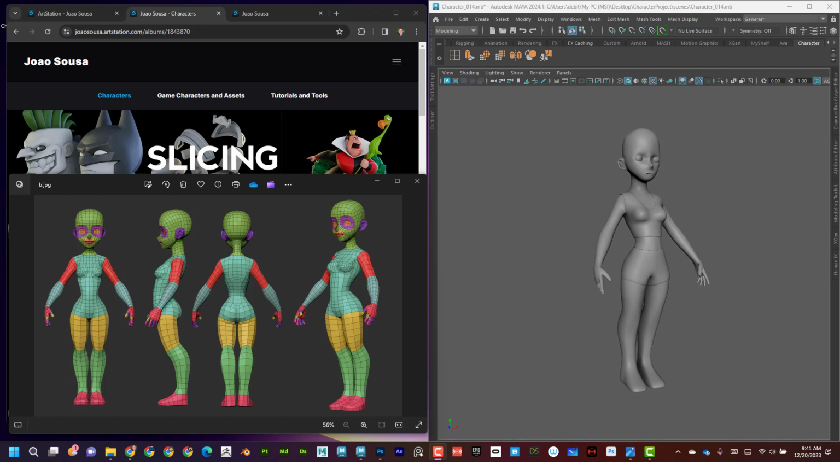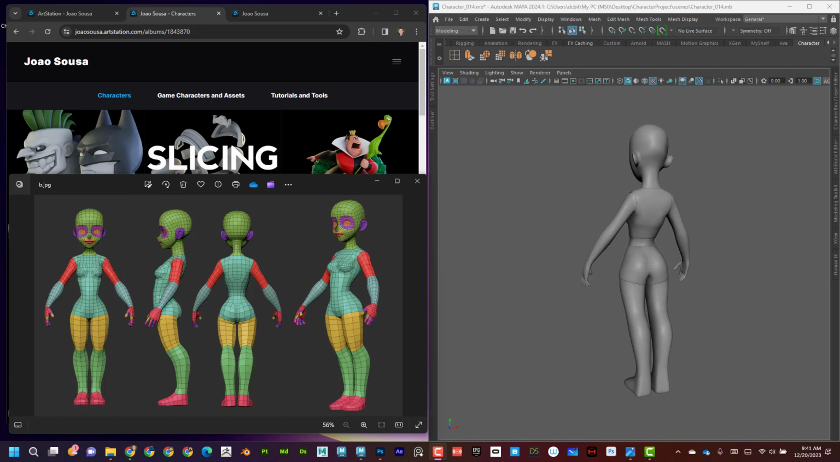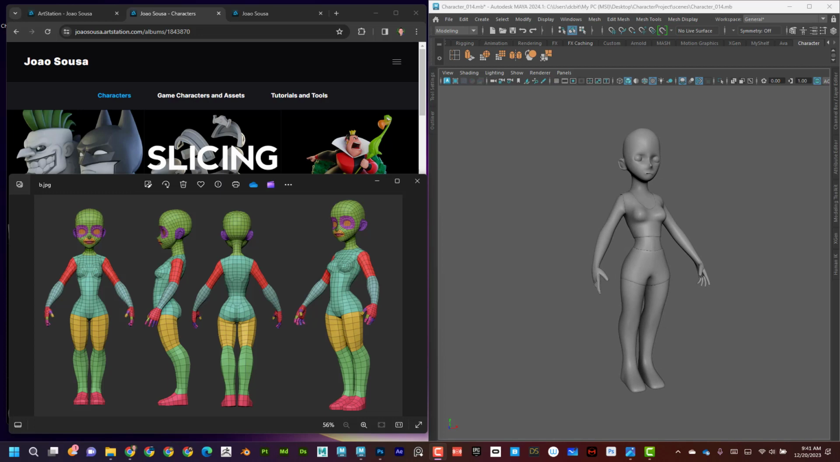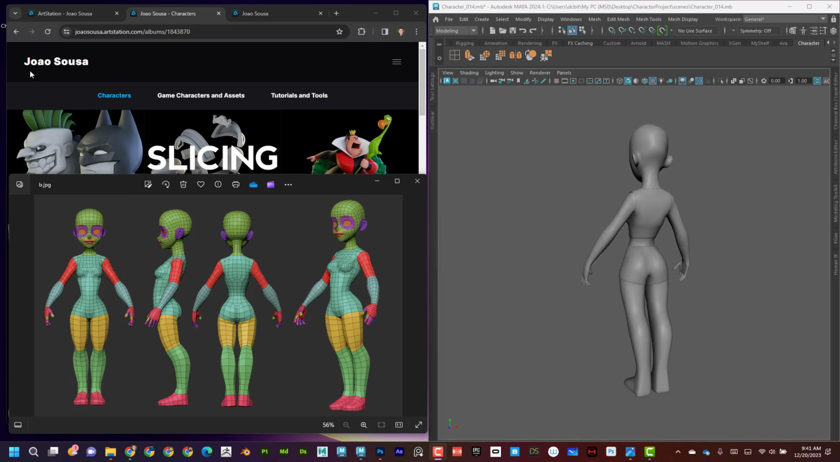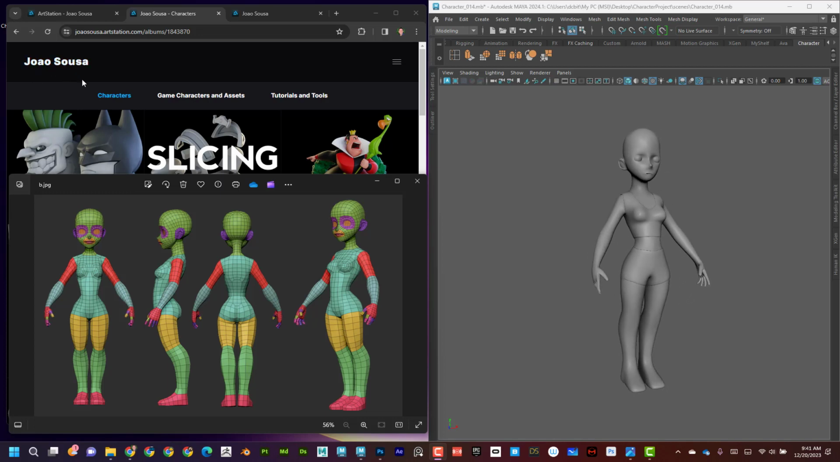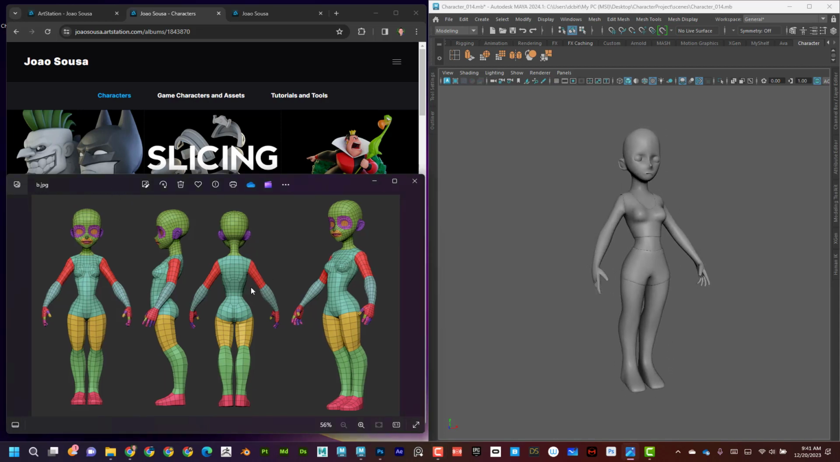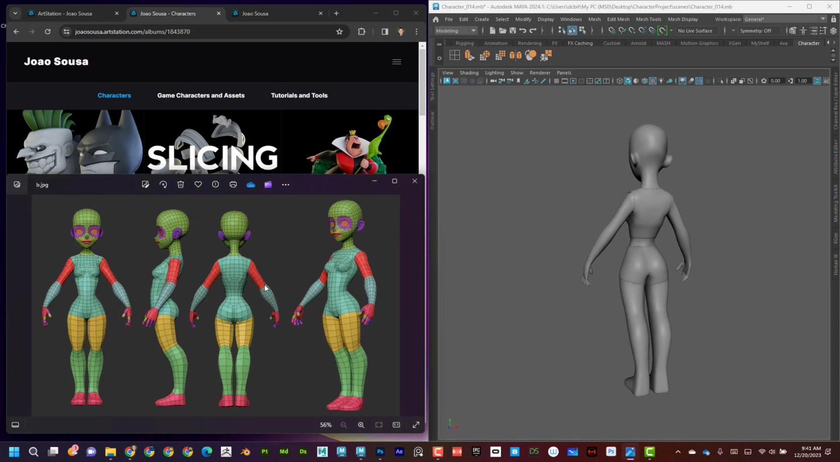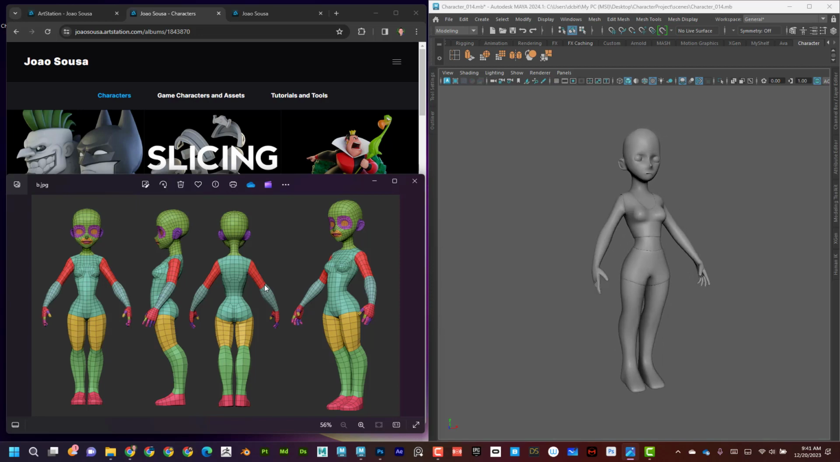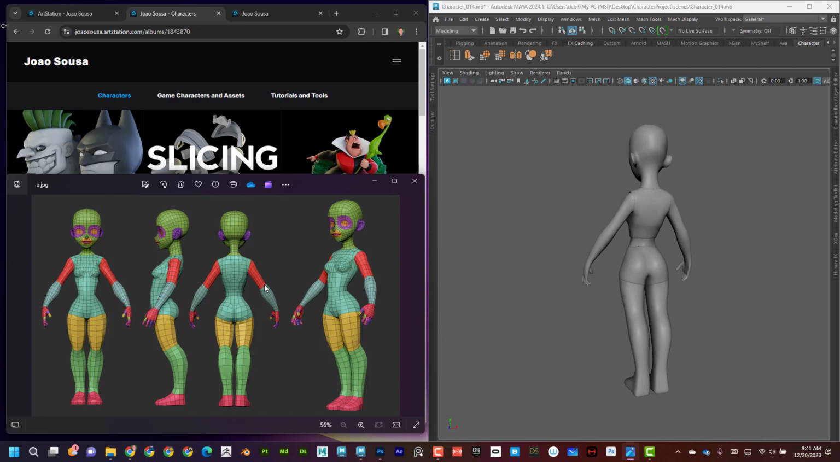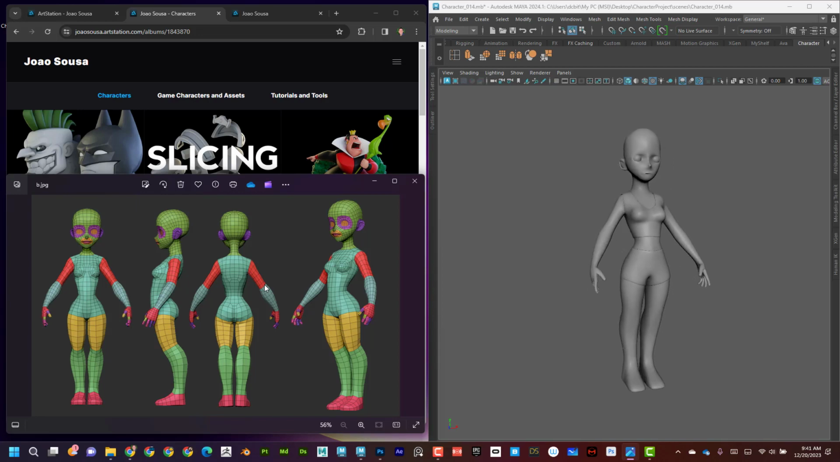And this time I'm going to be showing how to model an anime character. Okay, so if we look here, this is Joas Souza's character right here. Okay, this image plane. And what I'm going to show over the next several lessons is how to model a character like this from scratch.